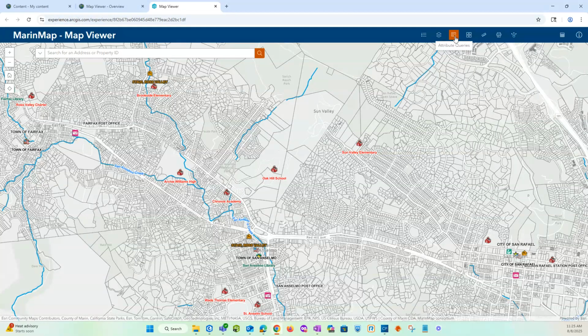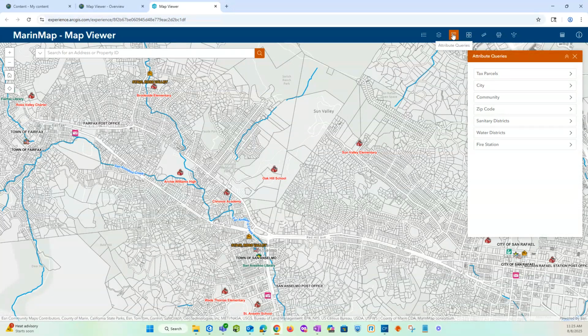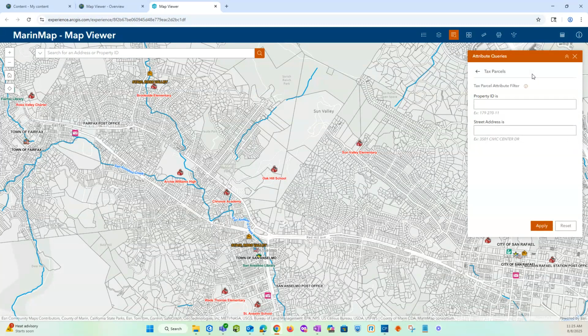Next, I'd like to walk through the attribute queries widget. So I'm going to go ahead and select that. It's the third widget from the left here at the top right-hand side of the application. And within this tool, we've got several pre-configured queries. These are common queries that we identified from the original Map Viewer application and carried over to this new version. So I'm going to walk through the tax parcels query here.